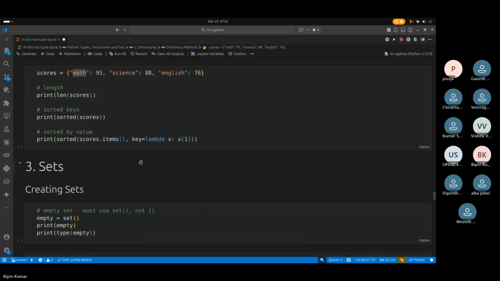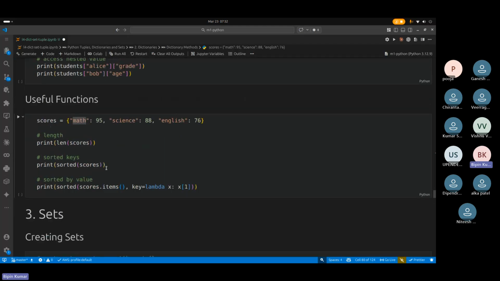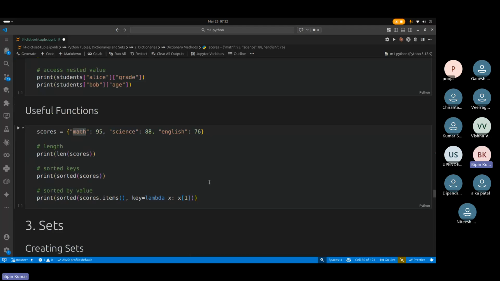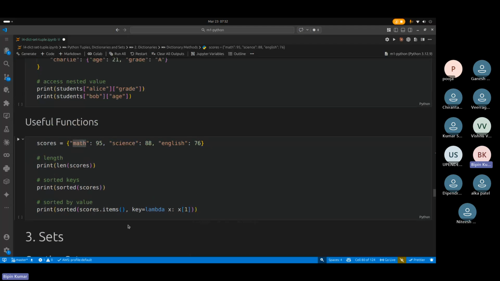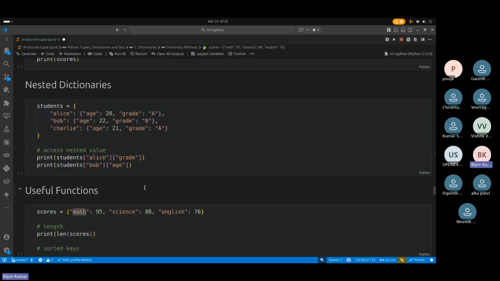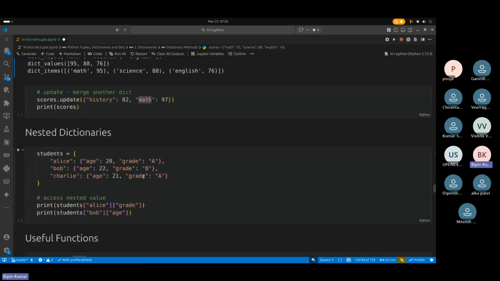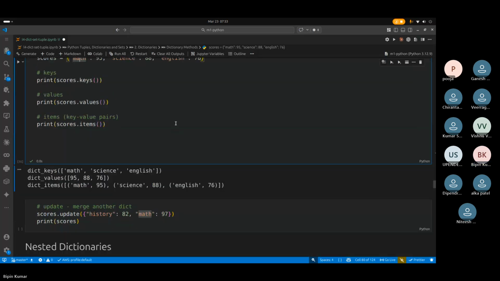Here also you can find length and sorted. This we have already covered. And if you see there is a lambda, that we'll see later. But this is mostly the dictionary. Any question on dictionary?